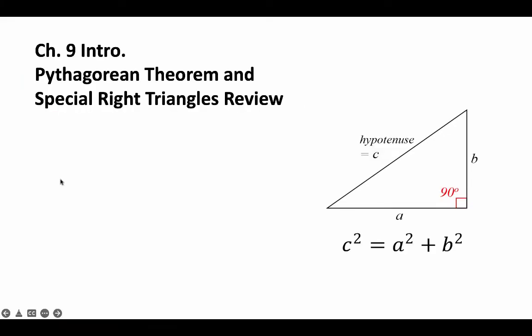Okay, we're going to start chapter 9. It's going to be just kind of an introduction. This is review, things that you've seen in some of it in middle school, some of it in Algebra 1, some of it in geometry, but it's something that is very important for our trigonometry chapter 9, which will be a big chapter. Okay, let me get the pen going here, and then we'll get to it.